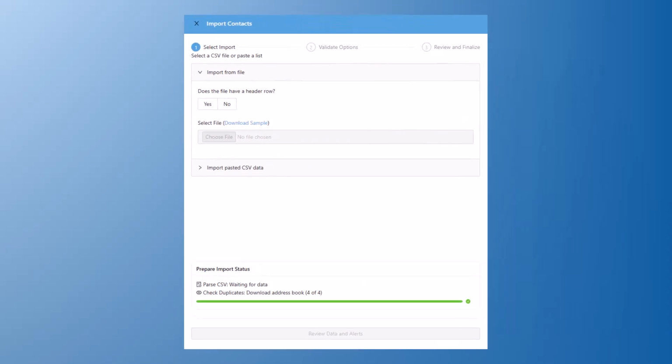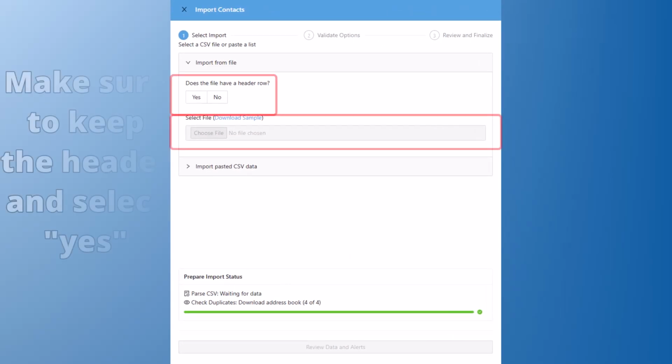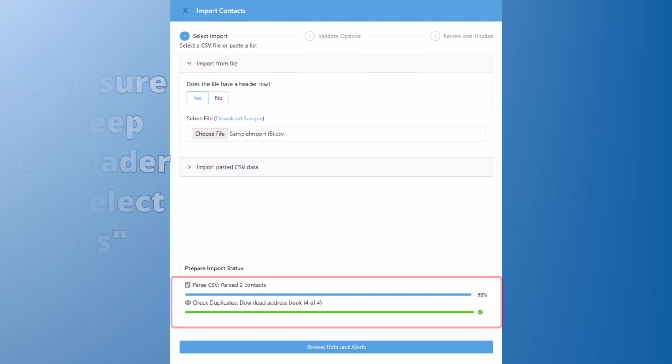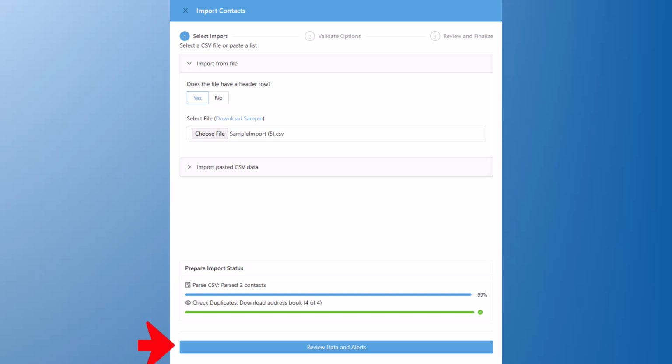Back in the ATS texting portal, choose the file you have added all your formatted contacts. At the bottom, you will see the status of your upload indicating the number of contacts uploaded, as well as any duplicates the system found. Click Review Data and Alerts for the next window.